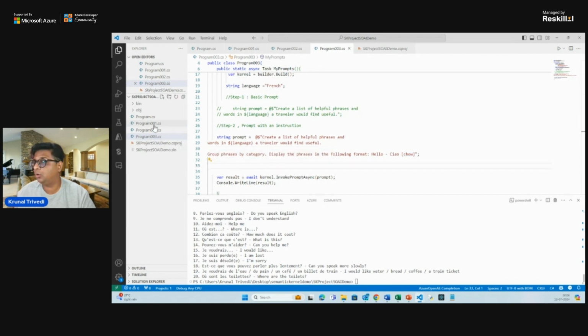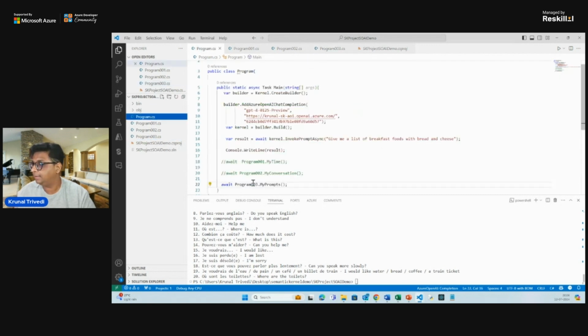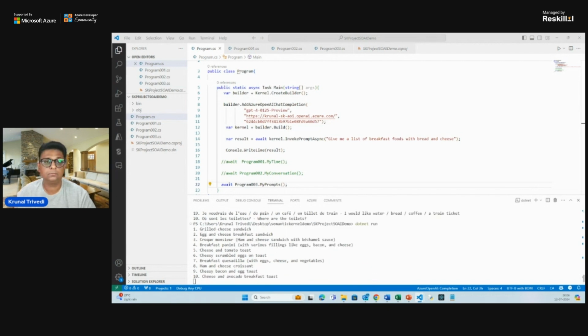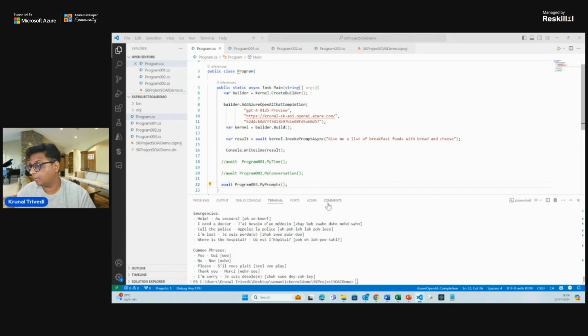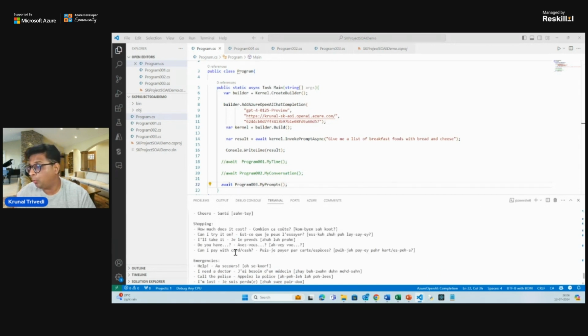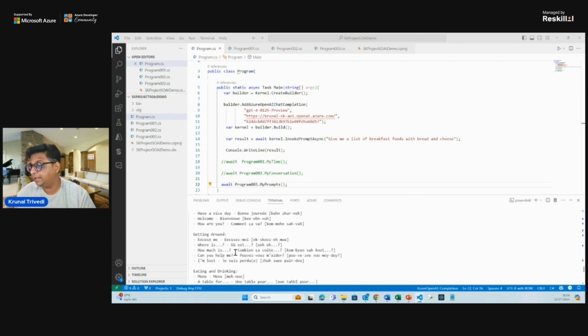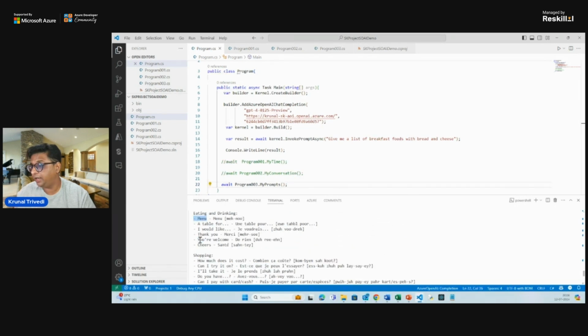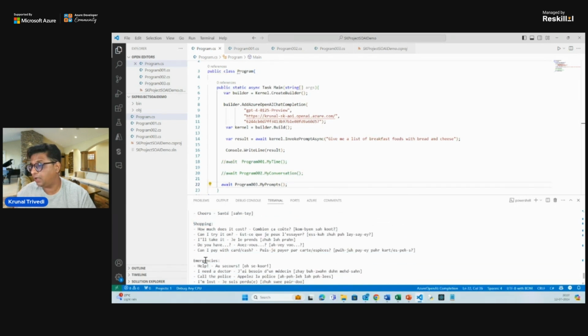So I just go to program.cs, the same file, and I'm just going to run this time. And yeah, so here you can see it grouped the phrases. It gives me, okay, these phrases are for greetings, these are for getting around, these are for eating and drinking, for shopping, for emergencies.